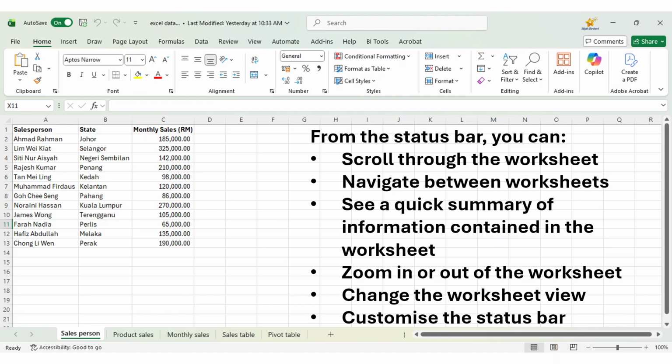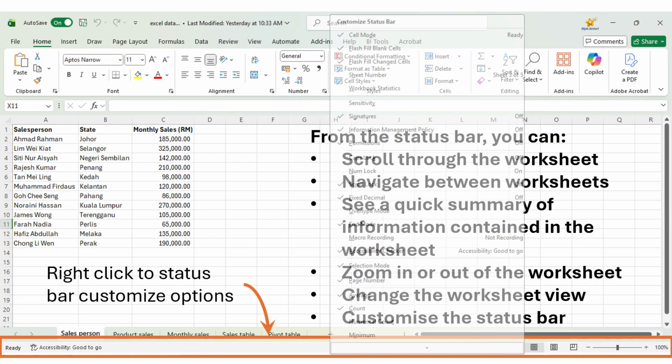The status bar can also be customized to your preference. To add or remove options, right-click anywhere on the status bar to display the options available.